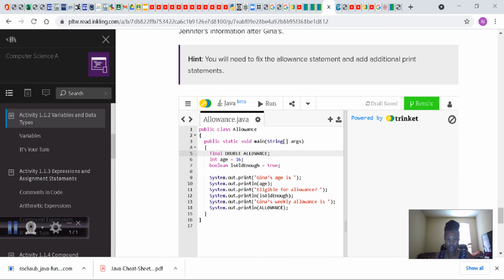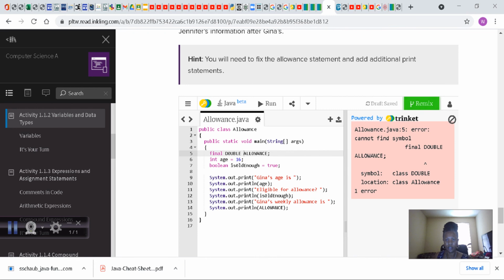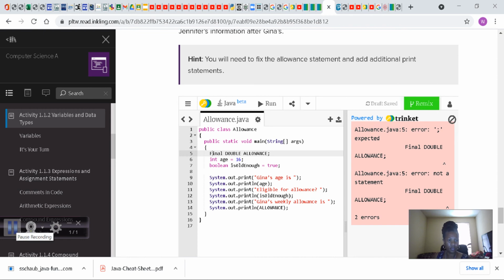System.out.print Gina's age is, because we're going to print what her age is, and she's going to be 16. And we're going to say, is she eligible for allowance? It has to say true or false, and it should be true. And then we should say what her weekly allowance is. So let's print this to see if this comes out.